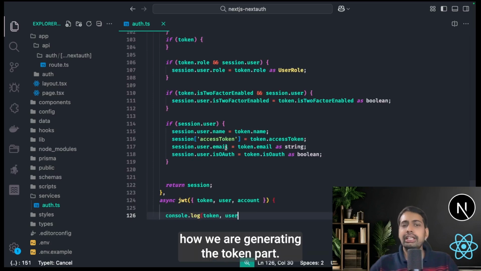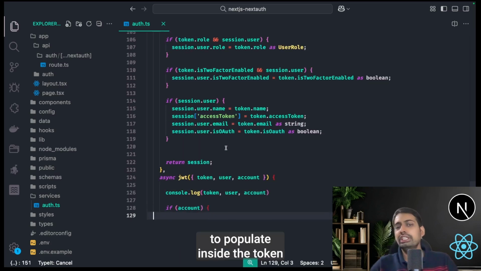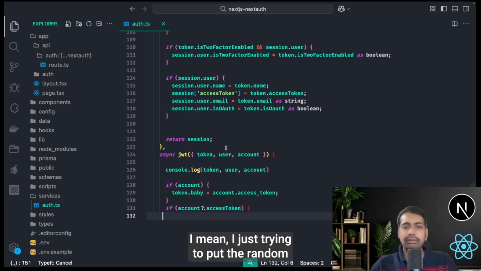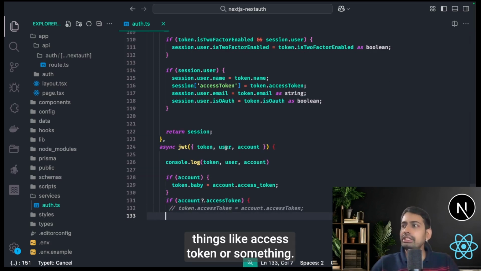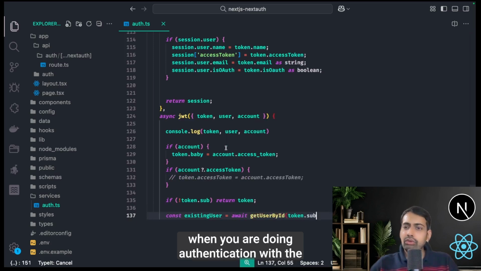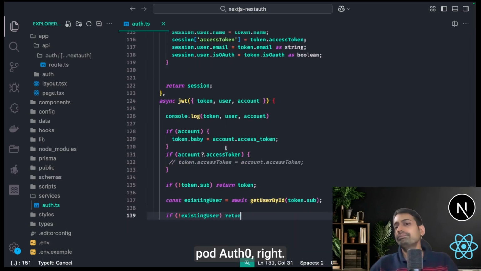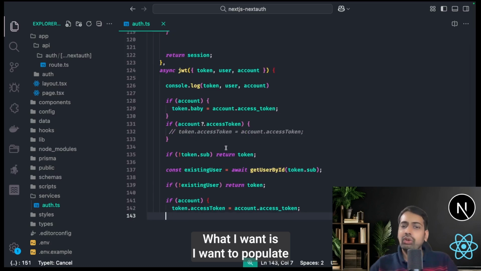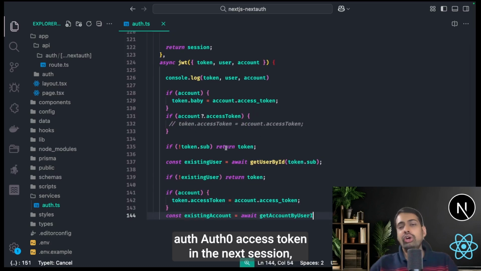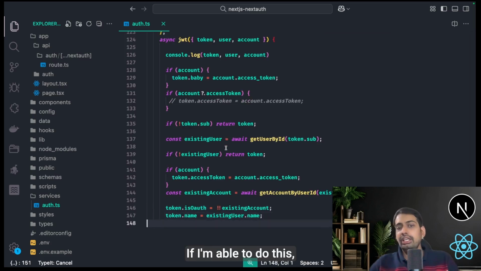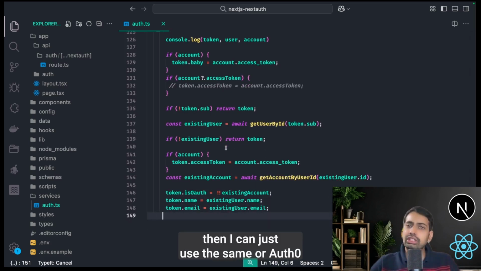JWT is how we generate the token, and what you want to populate inside the token which is received. I'm just putting in random things like access token. The important part is when you are doing authentication with Auth0, because the user already exists, I want to populate the Auth0 access token in the Next.js session. If I'm able to do this, then I can just use the same Auth0 token and access the external APIs.